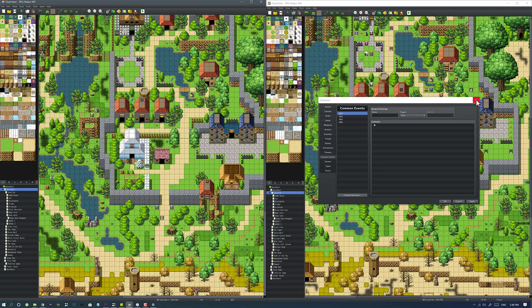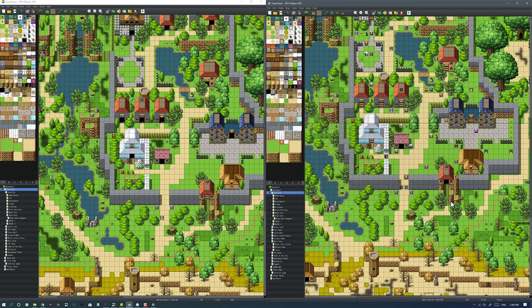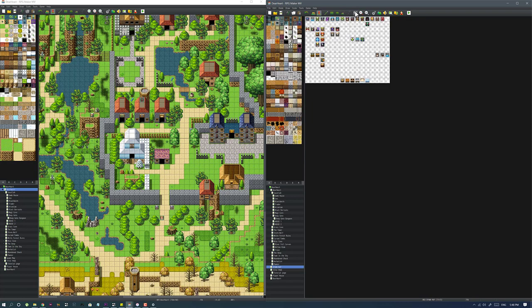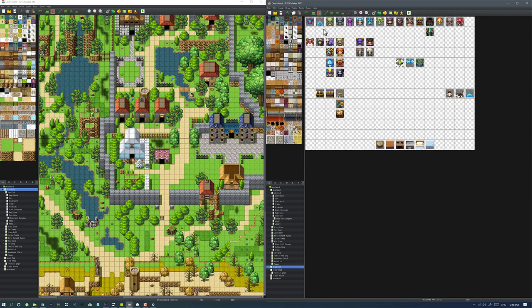Again, we'll get into further detail of that later. But for now, we have our enemies. We have our ABS set up. The other thing that we need to do is actually make a spawn map, which we already have. So this is where all our enemies will be spawning in from.